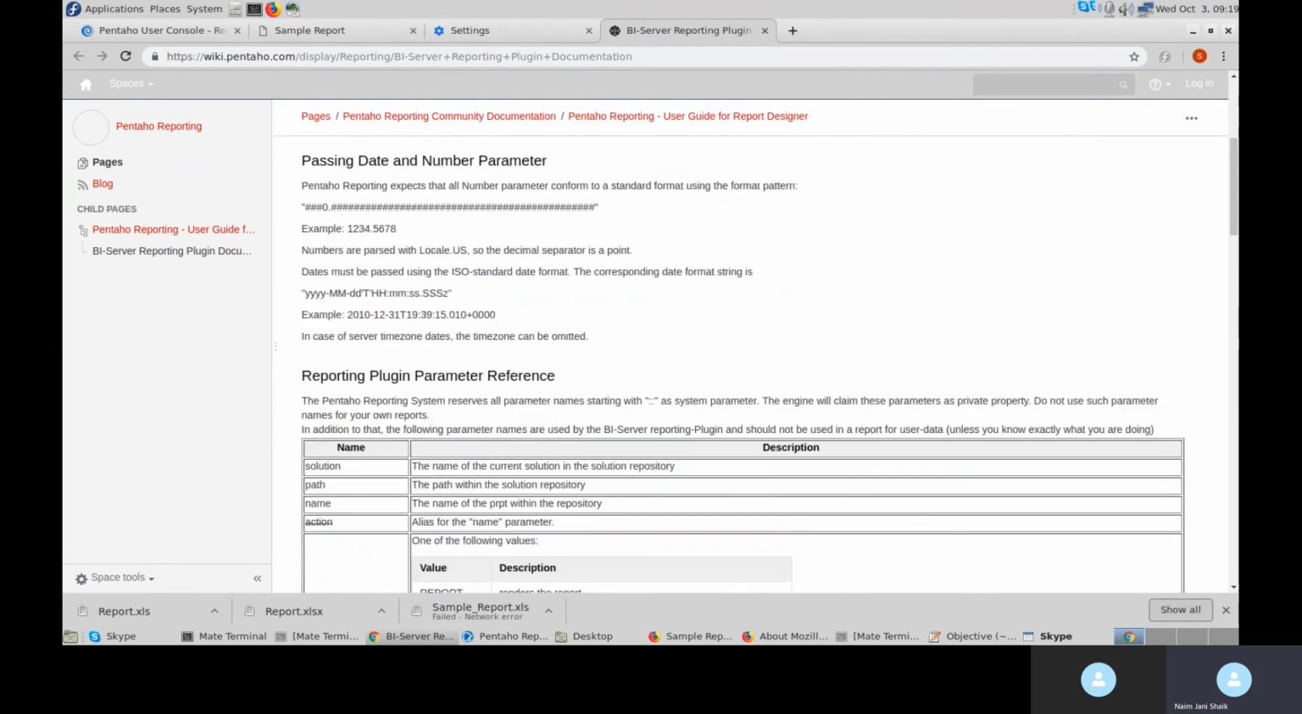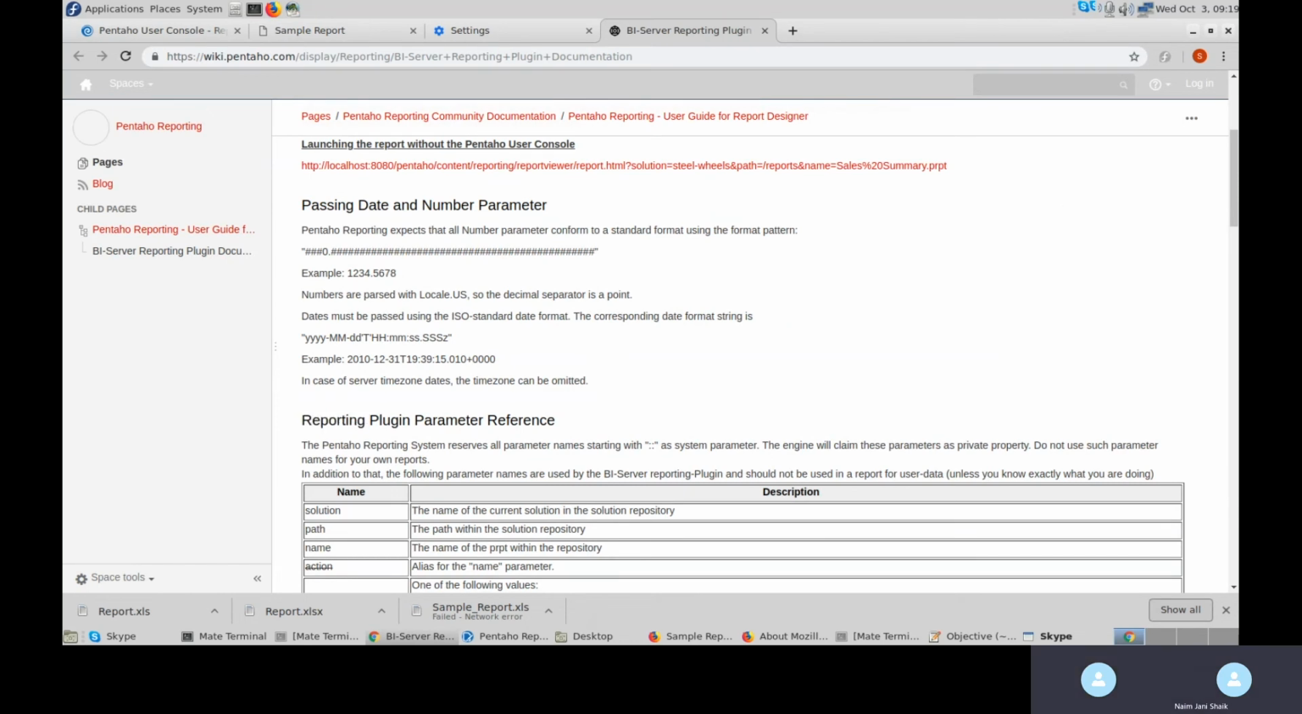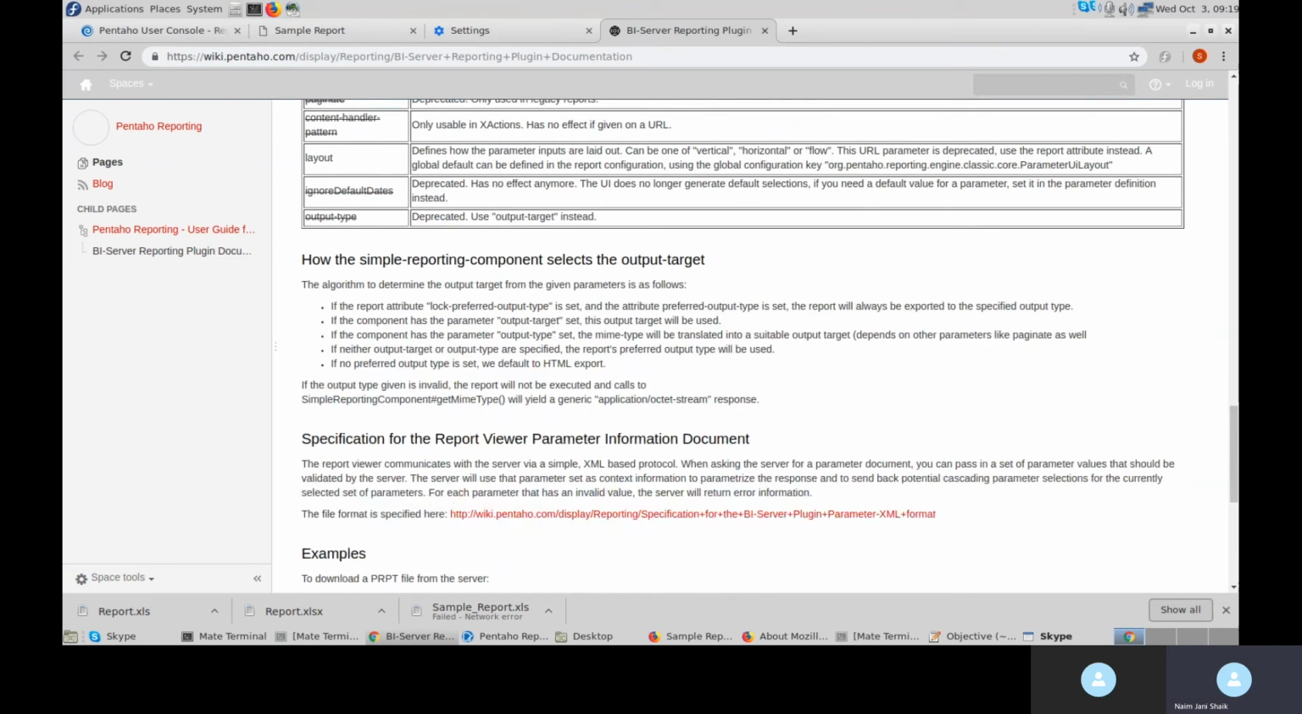As you can see here, this is the reporting plugin parameter reference, and it very well illustrates that the output type parameter has now been deprecated in favor of a new parameter output target. This output type parameter was an implicit parameter that was being used in our report PRPDs. This was never explicitly passed as a parameter in our PRPD, but both our Xsection and HTML files had a reference to this output type and its corresponding values. Since this parameter has now been deprecated in the Pentaho Community Edition, it is important to override it explicitly with a new parameter output target in our PRPD, in our Xsection, and in our HTML. Let us do that.